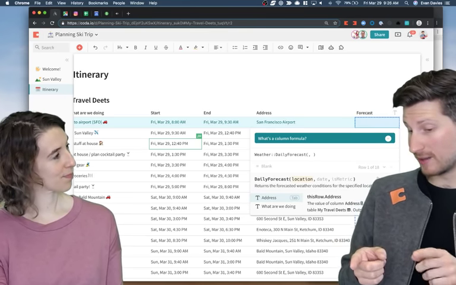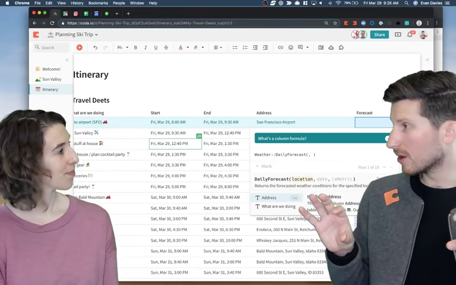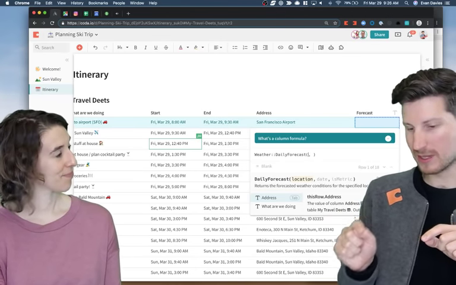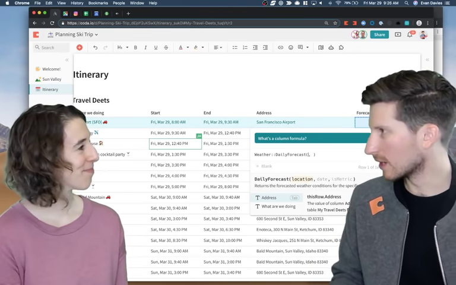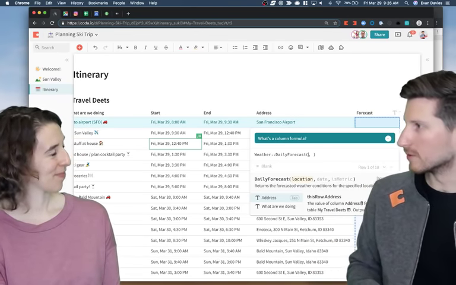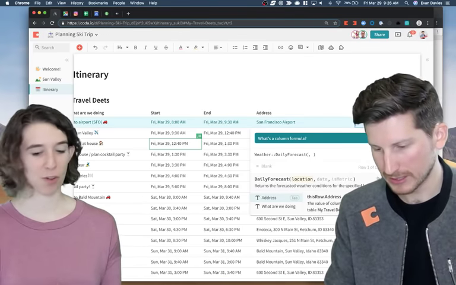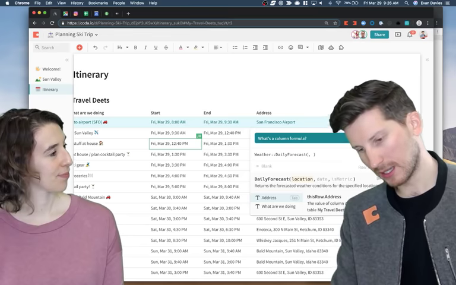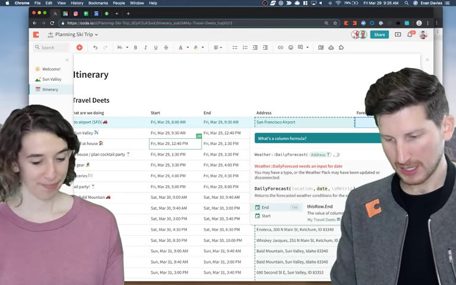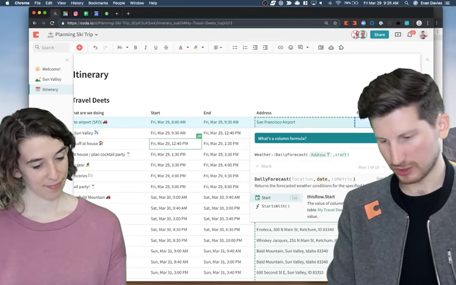And for me, the cool part about having this all in the row is that I can just quickly reference the address to be the location, and the date just being start or end date. And that will pull for each row individually versus me having to do a bunch of complex formulas or changing it every single time. So I'm going to say weather daily forecast, and I'm going to pick location is address, and I'm going to pick the date as start date, as an example.